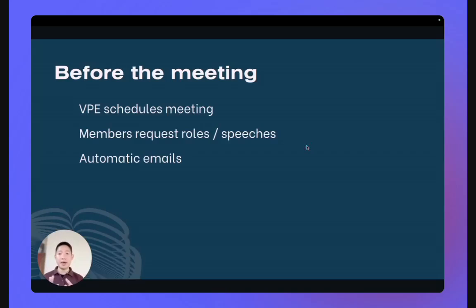Now let's talk about how you would run a meeting using ToastHost. I have split this into 3 parts: before the meeting, during the meeting, and after the meeting. So now, before the meeting, what do we do? We need to schedule a meeting, assign someone to the roles, and maybe members can request roles in speeches themselves as well.